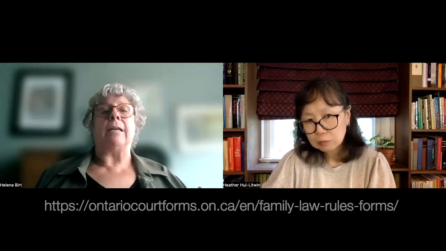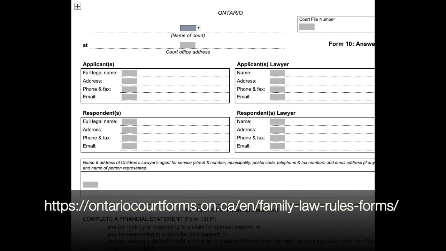Now we're going to switch to the other side. The respondent has been served with the applicant's documentation. Once served, the respondent has 30 days after being served with the application to prepare, serve, and file an answer. That prescribed form under the Ontario Court Forms is Form 10, along with all other required documents, depending on what is claimed.